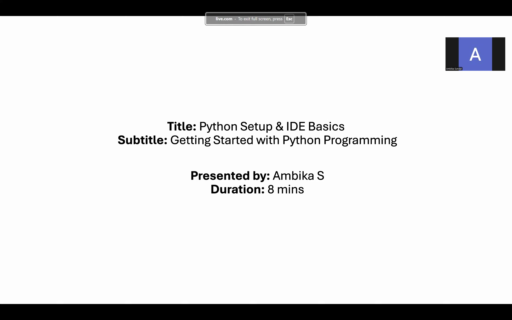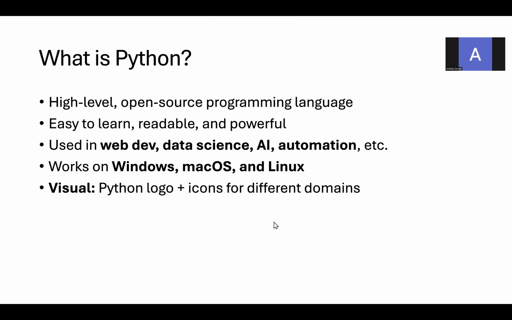Sharing my screen. So in this session, we'll be learning in detail about how to do the Python setup and what the IDE basics are. IDE is Integrated Development Environment Basics.